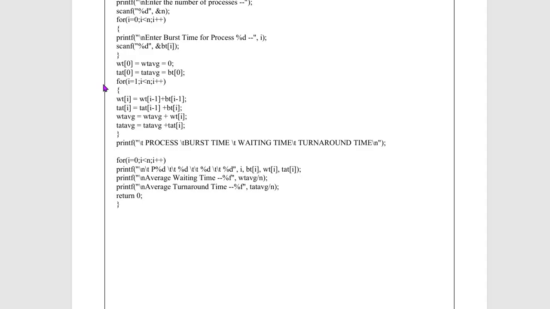For example, if the user has entered 3 processes, then we'll calculate the average turnaround time of 3 processes and the average waiting time of 3 processes, right? So next we have the actual logic of FCFS scheduling, which will calculate the waiting time and turnaround time, right?